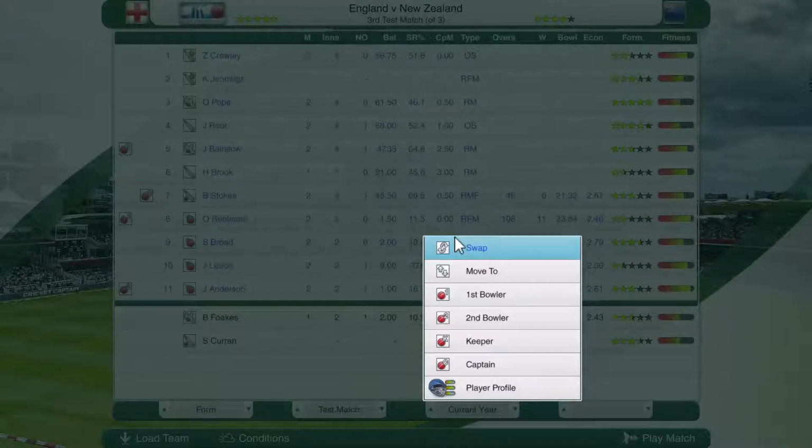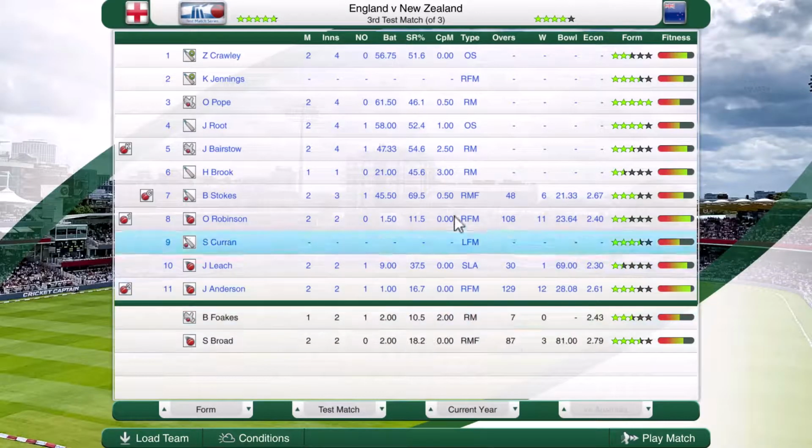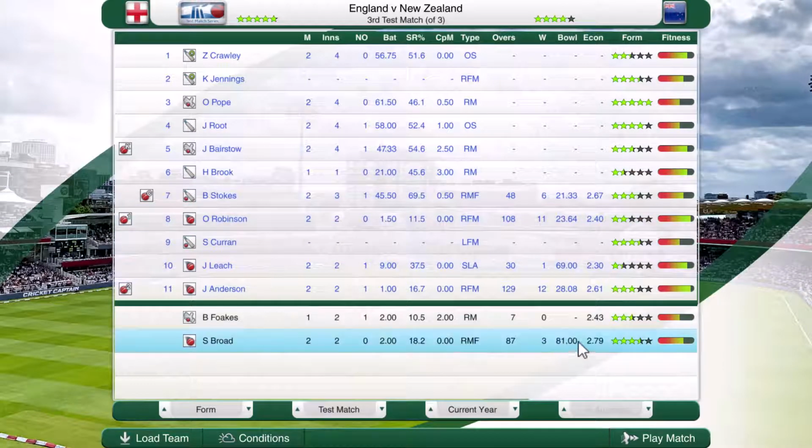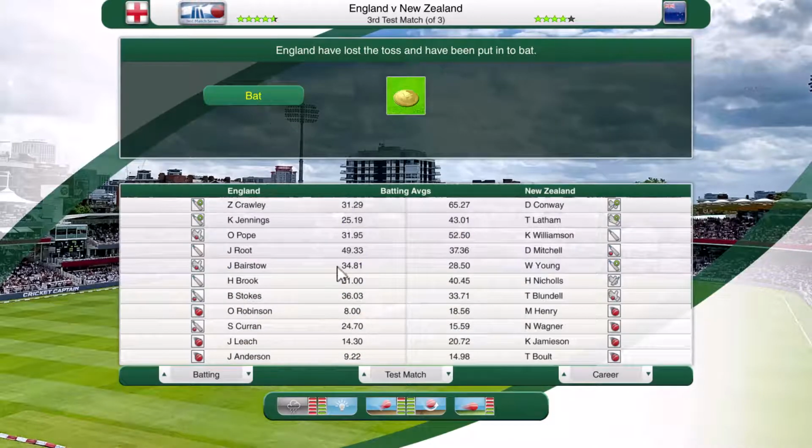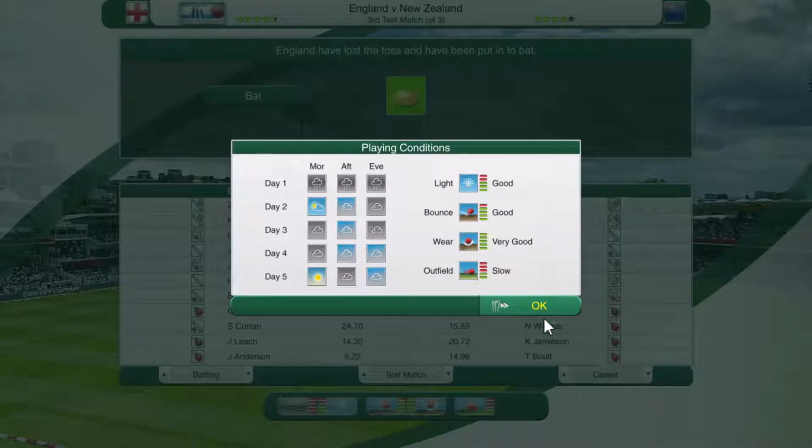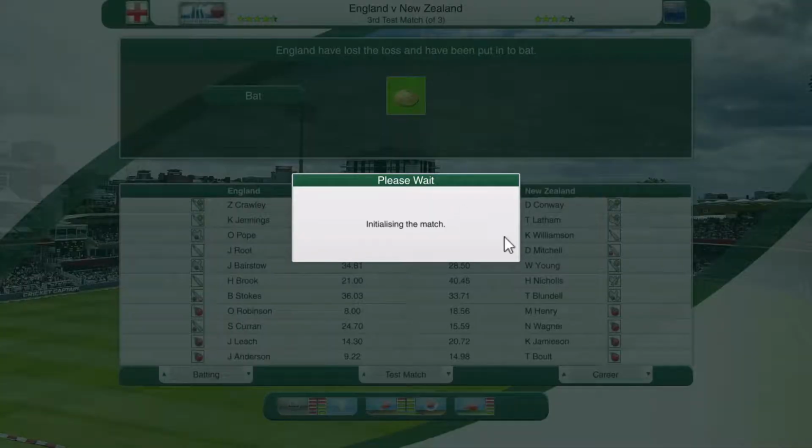Horses for courses. So we did make one change. Broad is going out. I'm going to bring in Sam Curran just to give us a left-arm option with the seam-up attack. Broad, I found in this game, is kind of at the end of his tether. You can get a bit of leg out of Anderson, but Broad's about done. Lost the toss, we're going to have a bat. It's a bit wet.